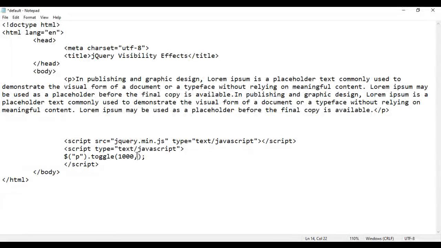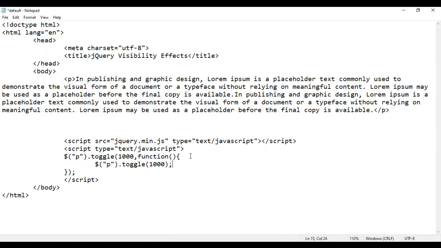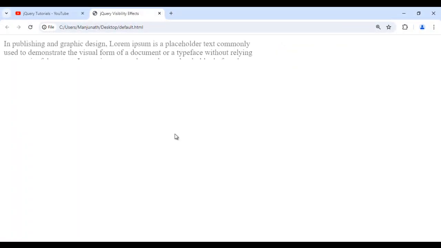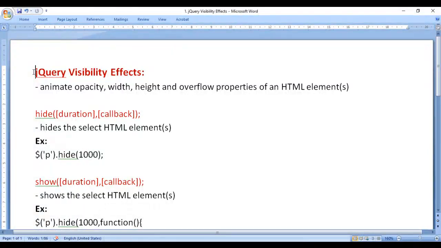Again, if you want, you can use the callback function. I say function, opening and closing curly bracket, and then I hit enter. I call the toggle function again, bracket close, semicolon. I save it, go to the browser and reload, it hides and shows. So that's it. That's about the jQuery visibility effects, or you can say jQuery visibility methods.